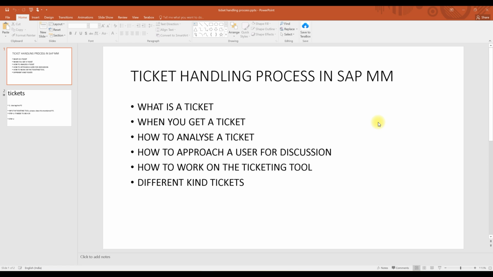The next thing is how to work in the ticketing tool. These are the activities you are performing, so how do you work on a ticketing tool? There are multiple ticketing tools. The most commonly used ticketing tool is ServiceNow. Some people call it global ServiceNow, some people call it Snow. Anyone can call it as per their understanding, but it is the same ServiceNow, a standard ticketing tool which is used by everyone.